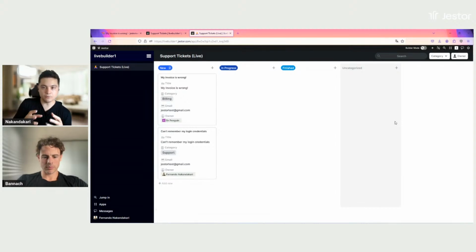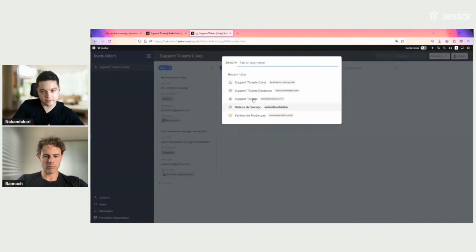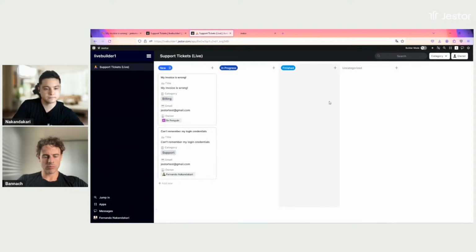And there are a couple of ways to go about doing that. You could do it maybe by the category or something like that. But let's suppose that you have a dedicated support team and you want to assign them in a queue for each one of them. So let's go back to the support tickets database and I'm going to create a new automation.